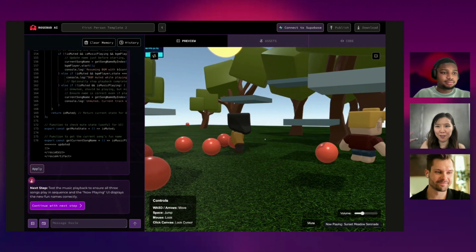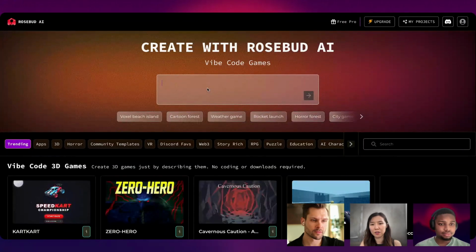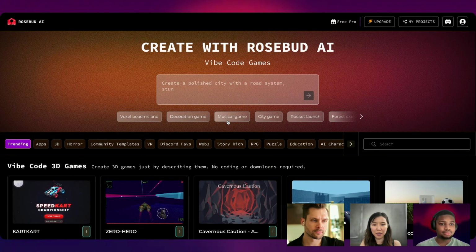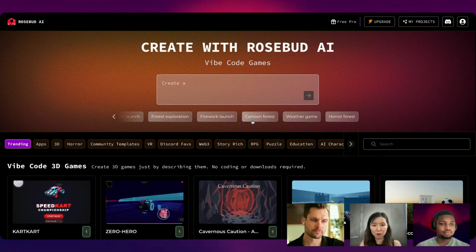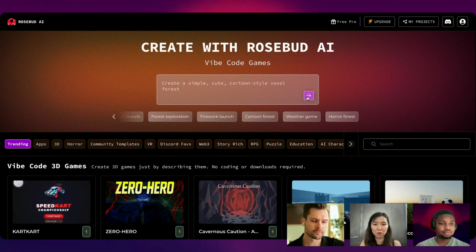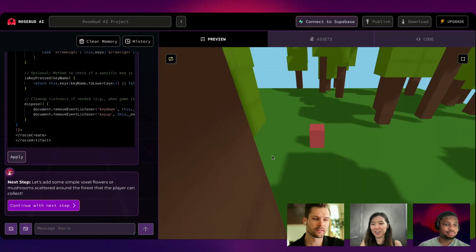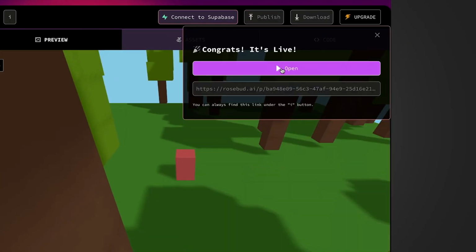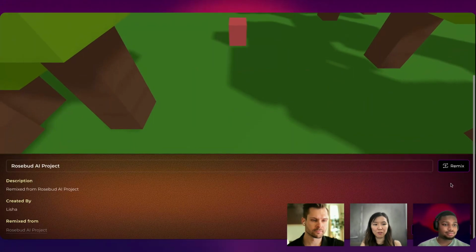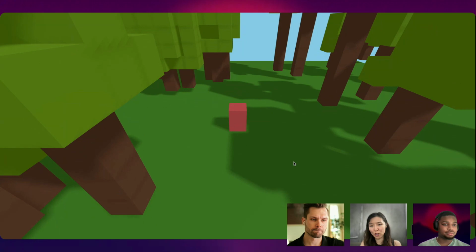Yeah. Well, Rosebud is where you go to vibe code games. There you can directly prompt the game you want to make. In my case, I actually used one of the default prompts, cartoon forest game. And it says create a simple, cute cartoon voxel forest. Every time you generate this, it'll be a new game. Here, cute voxel game. Once you're happy with it, you could just publish. One click, you can open it in a new tab, and then you can also have other people remix your game, which is effectively forking it, and that's it.